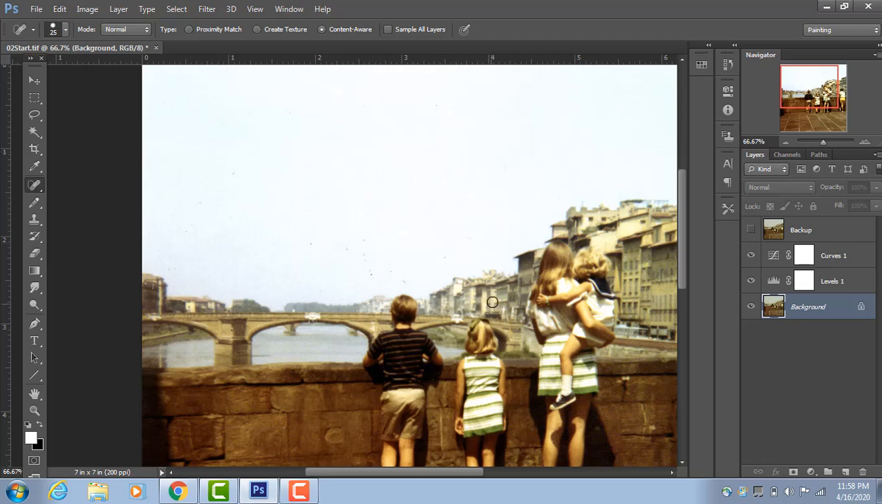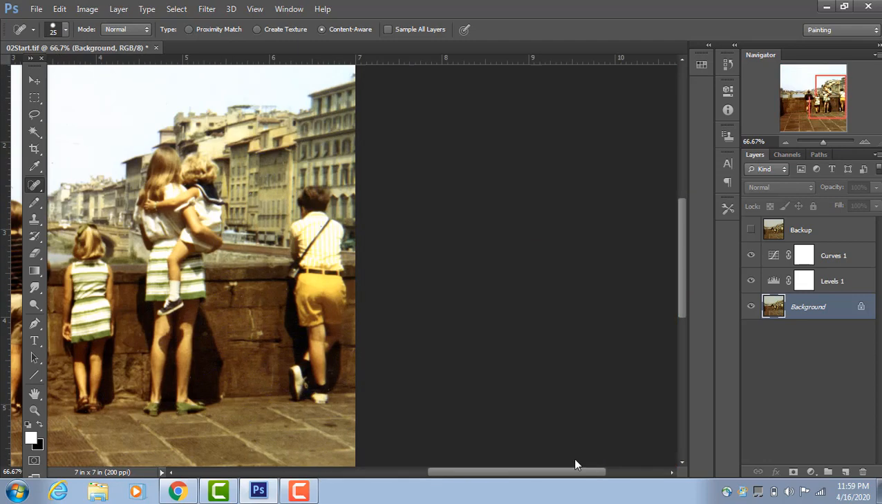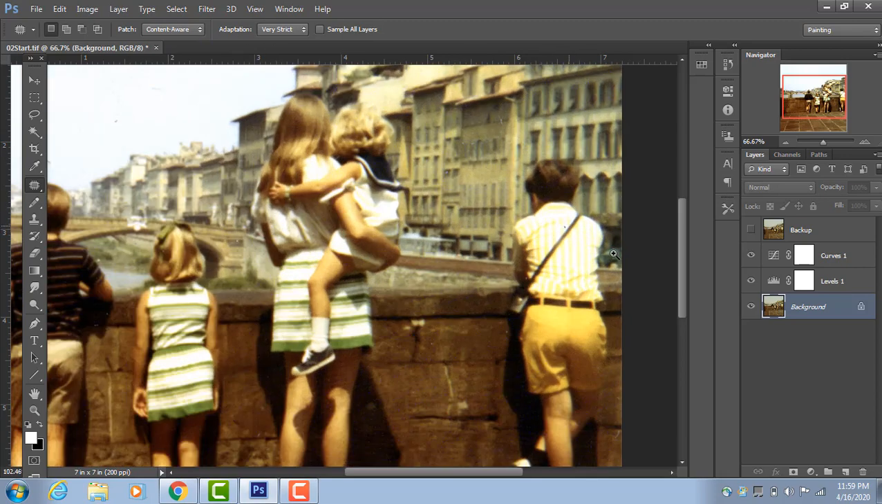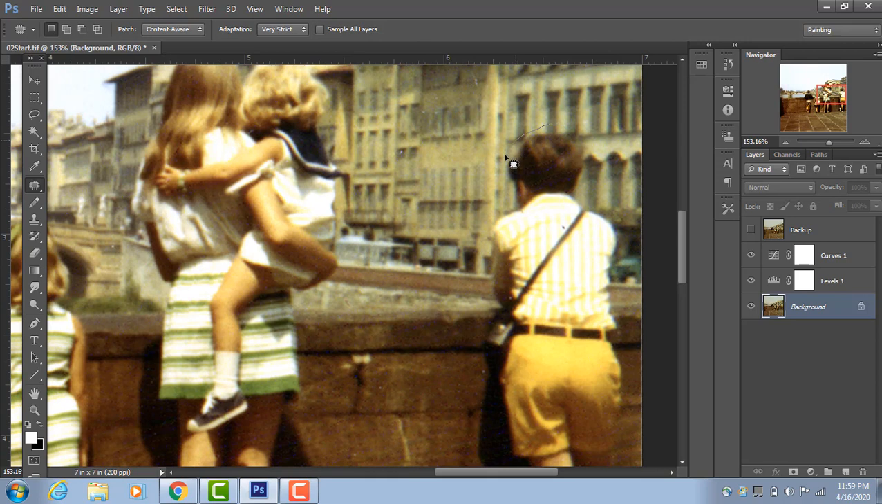Alright, now we're going to try to get rid of one of these boys. Some of you got rid of this poor little boy over here. Some of you erased this little guy out of existence. So we're going to go back to here, choose the patch. Make sure that you have content aware selected. And I'm going to zoom in and select around him. Pretty close. And a shadow.